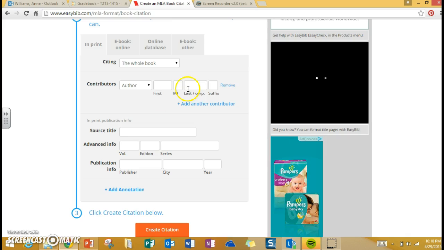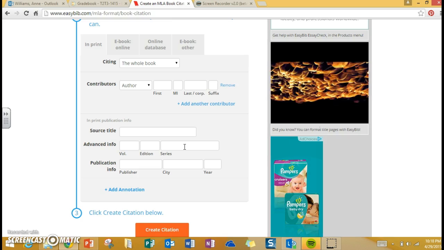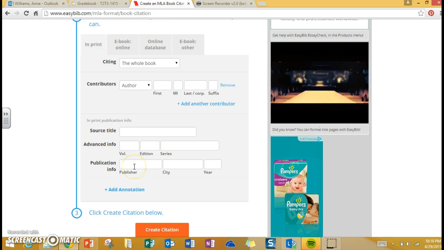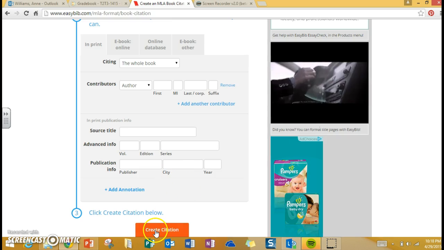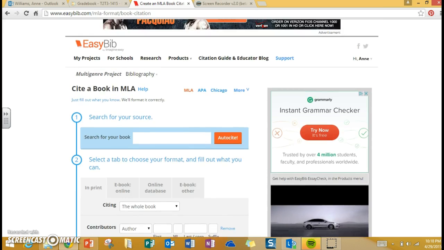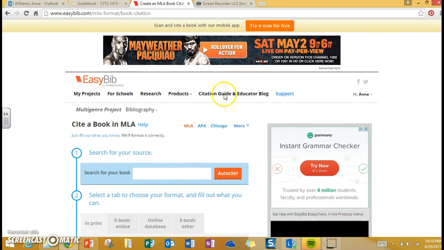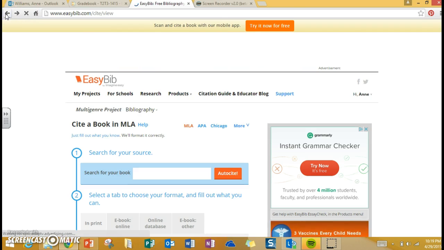This is where you put in the author, the source title, and then if there's a volume, an edition, or if it's part of a series, like maybe you have a series of books about terrible disasters, and it's, whatever, shipping disasters. Then publication information. You have to have the publisher, the city, and the year it was published, and then, boom, create citation. So EasyBib walks you through all this stuff very much step by step. Now, since I don't really have a book, I'm going to press my back arrow.